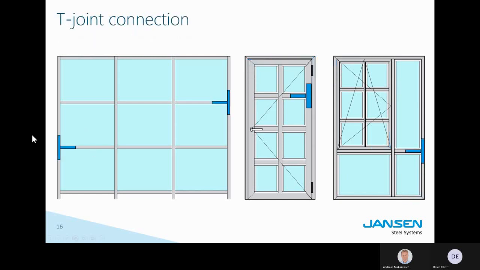T-joints are just like the word says, the T connection here on a facade. Here we don't have a 45-degree angle. We just have a 90-degree angle, and you do see the connection. So on facades and on these decorative mullions, that's the way you connect them. So the T joint.